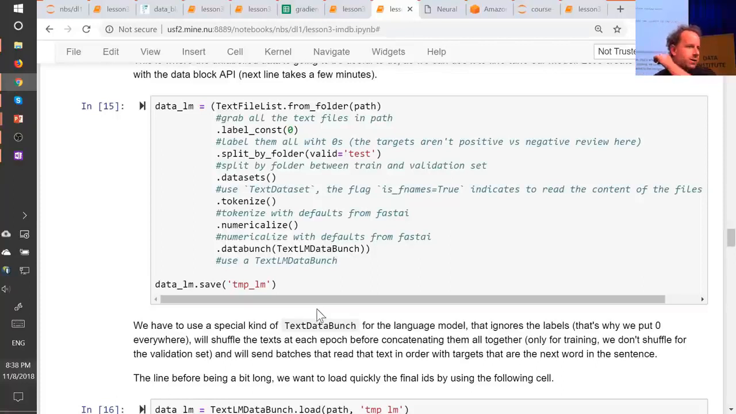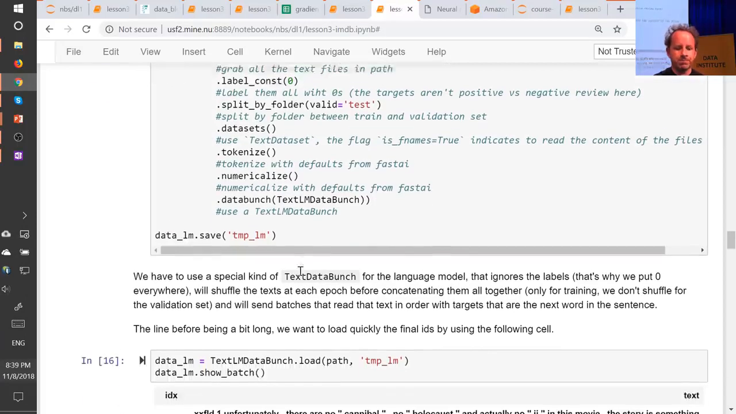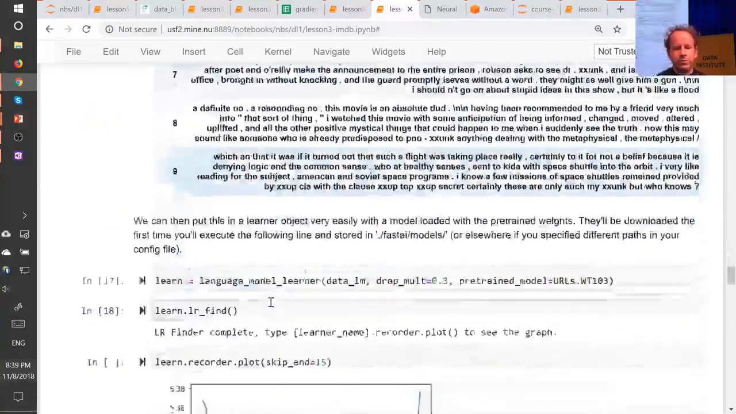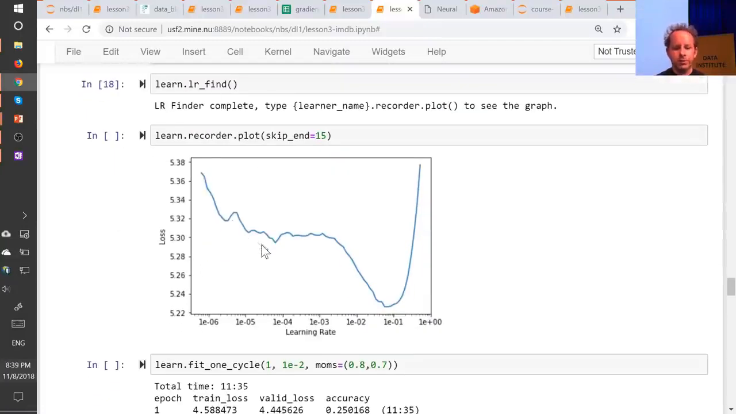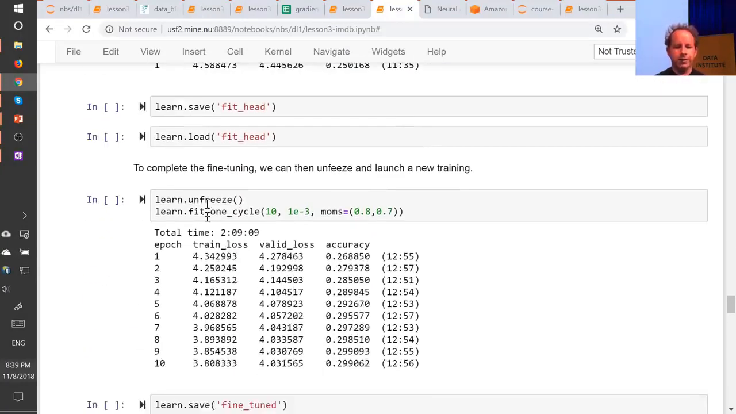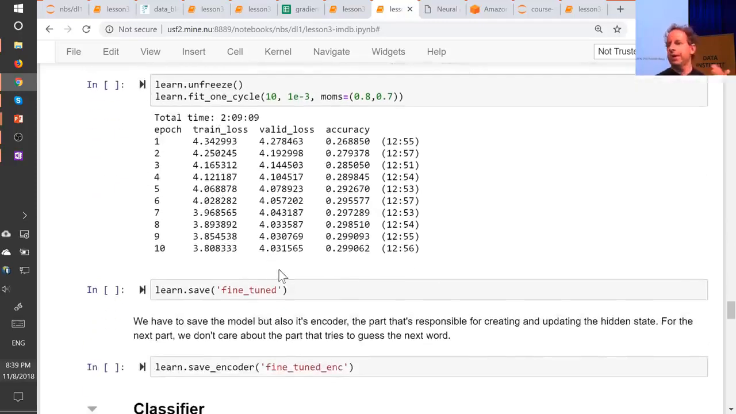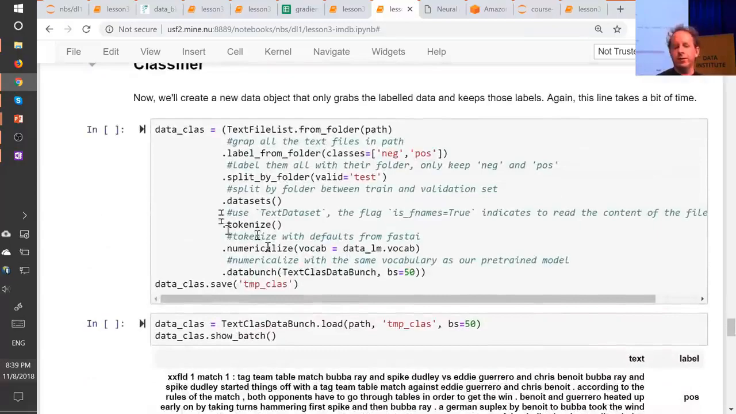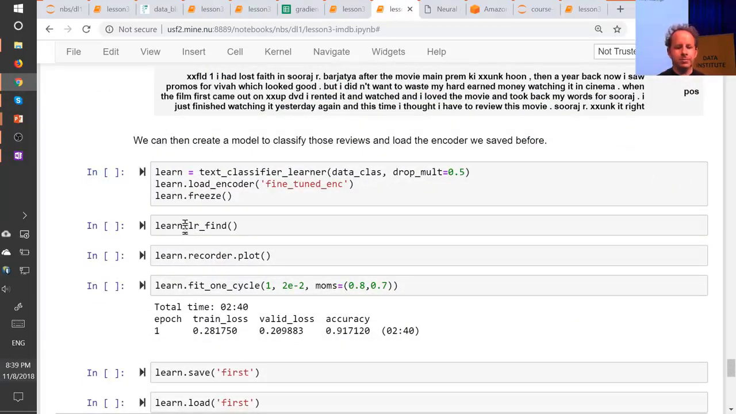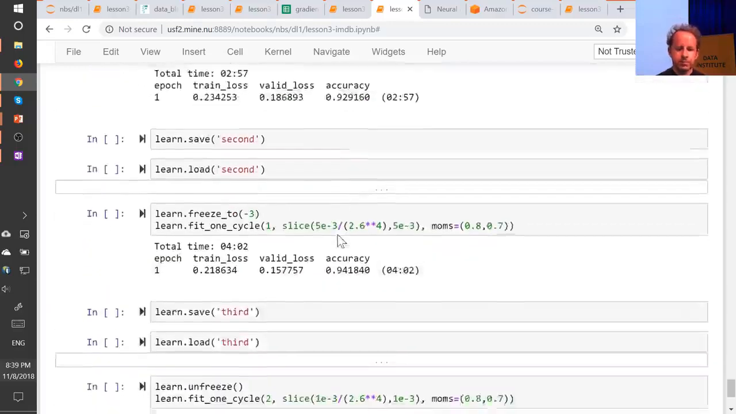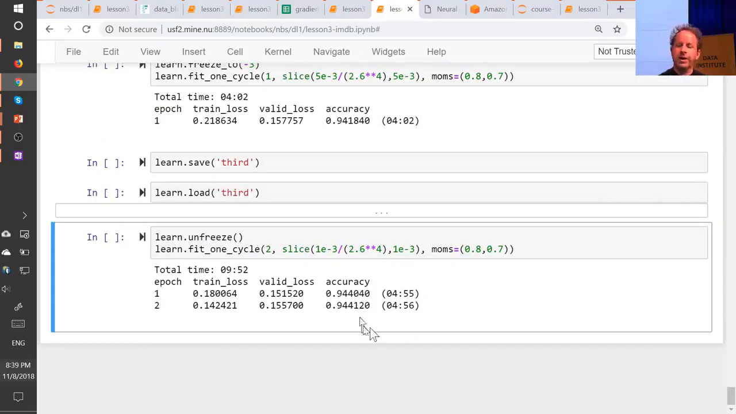As we'll learn about next week, when we do NLP classification, we actually create two models. The first model is something called a language model, which, as you can see, we train in a kind of a usual way. We say we want to create a language model learner. We train it. We can save it. We unfreeze. We train some more. And then after we've created a language model, we fine-tune it to create the classifier. So here's the thing where we create the data bunch for the classifier. We create a learner. We train it. And we end up with some accuracy.